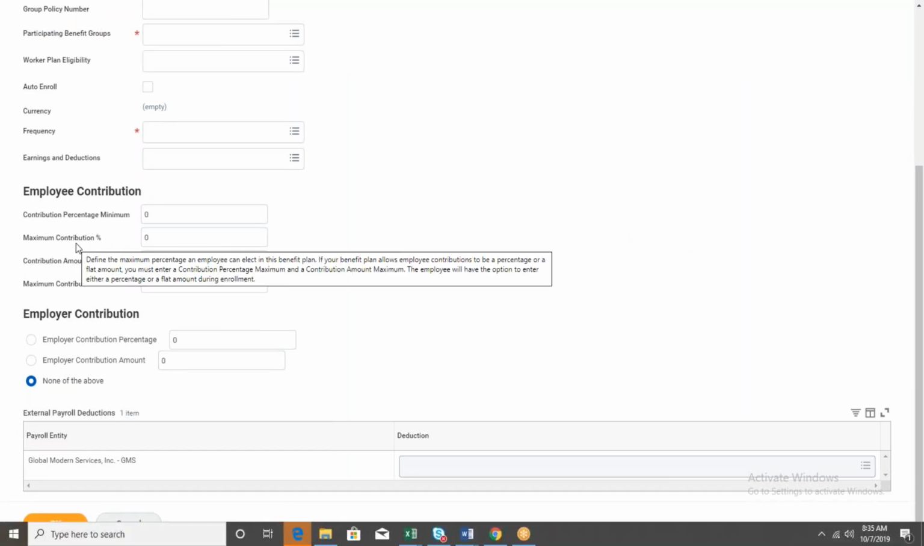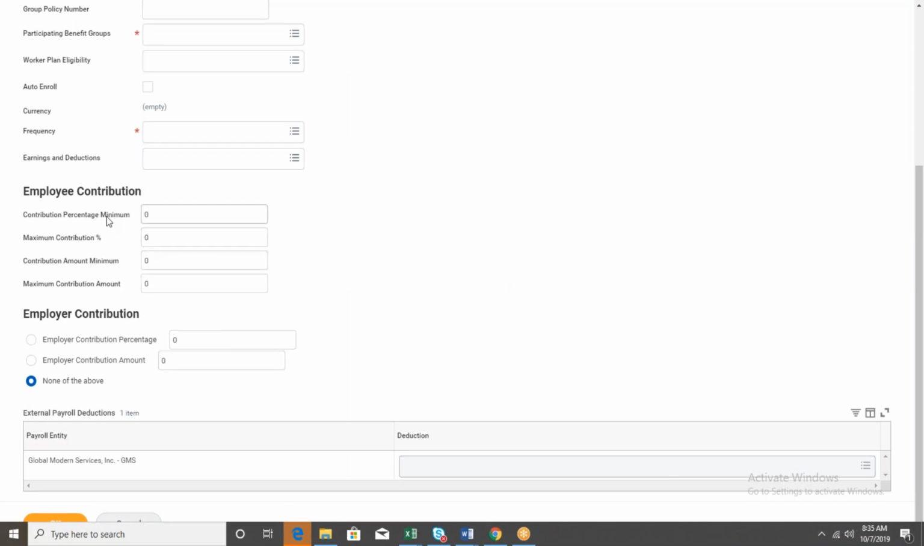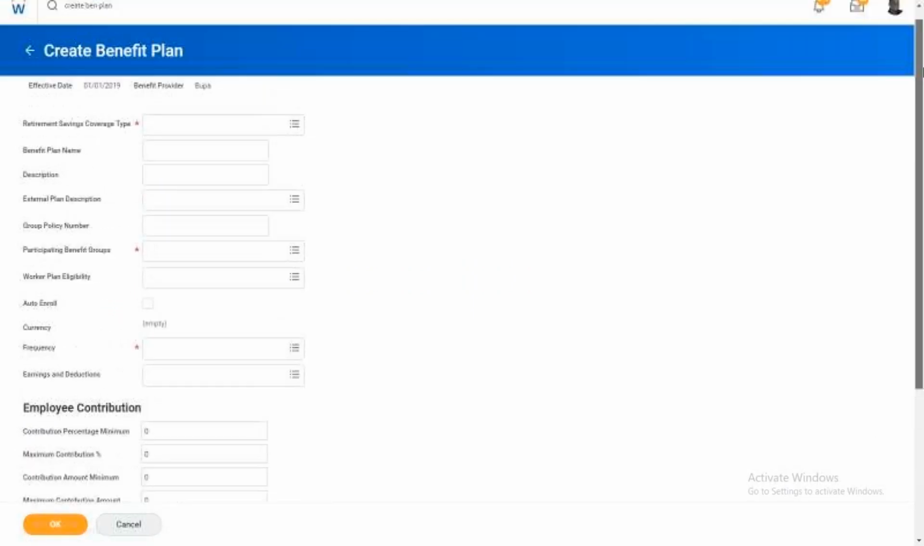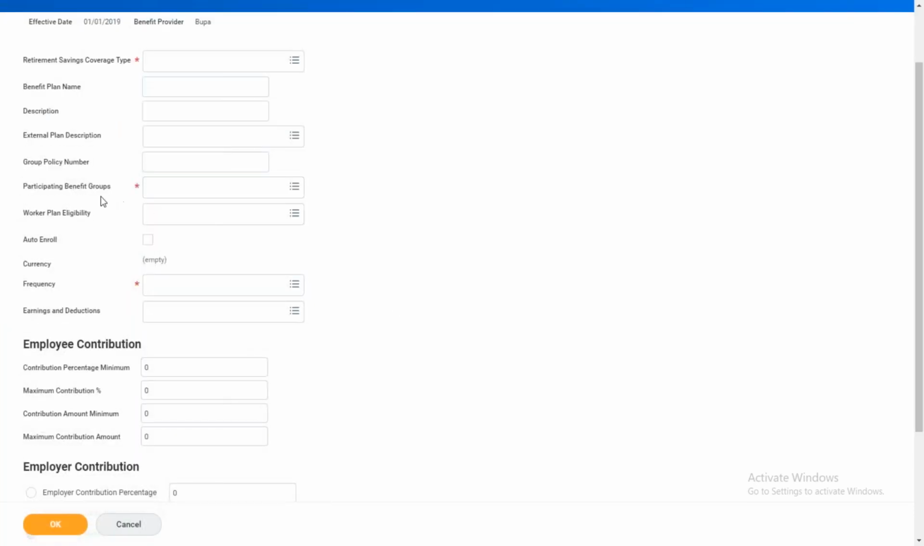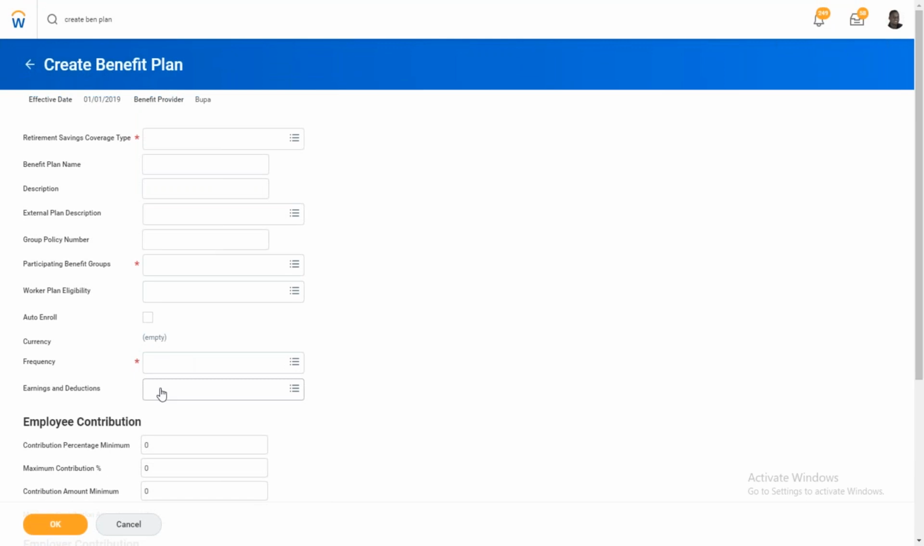Now here you see maximum contribution percentage and minimum contribution percentage. So based on the plan, the fields will be populated, and the fields will also change. For instance, if you're selecting healthcare, let me show you another thing. Here it's asking us only for participating benefit group and worker plan eligibility, correct? Only two things we are able to see.